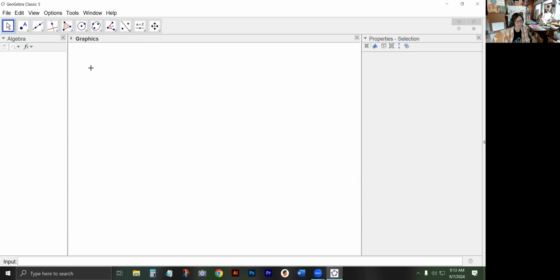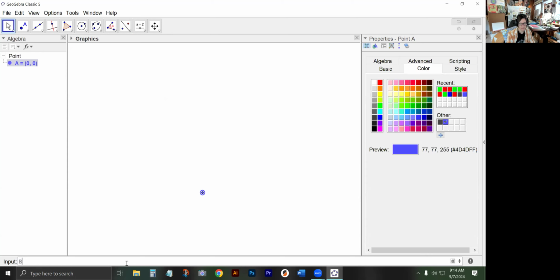Okay, so now we're going to construct along. So let's start by putting in our three large circle Apollonian gasket first, because I think that one is a little bit easier to do the initial construction. So I'm going to start by putting in 2 points. I'm going to put point A at 0, 0, and I'm going to put point B at 0, 1. And I'm just going to type that into my input bar. So A equals 0, 0, and B equals 0, 1.